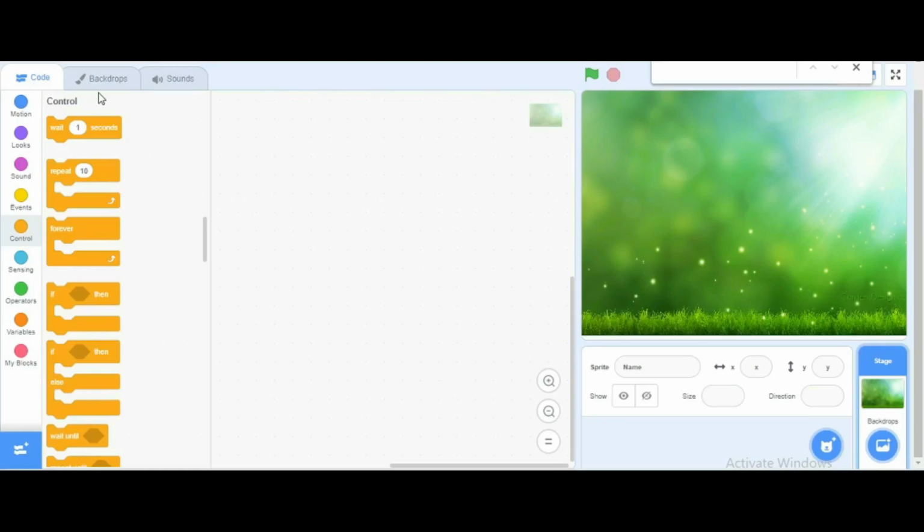Friends, welcome back to Scratch Coding. Today we are going to create a clone of our sprite. Let's see the game. Here I have uploaded one backdrop.